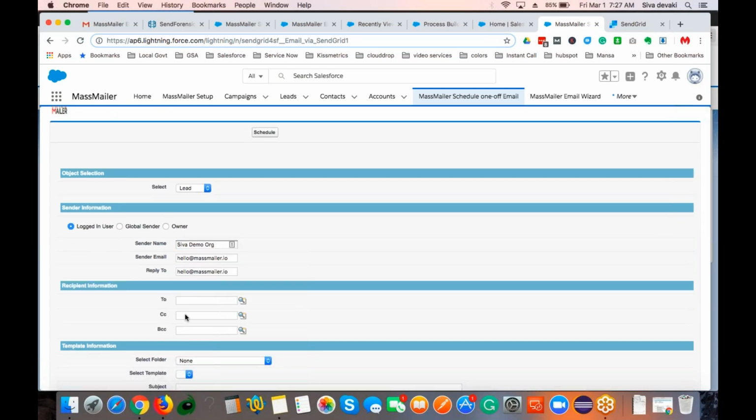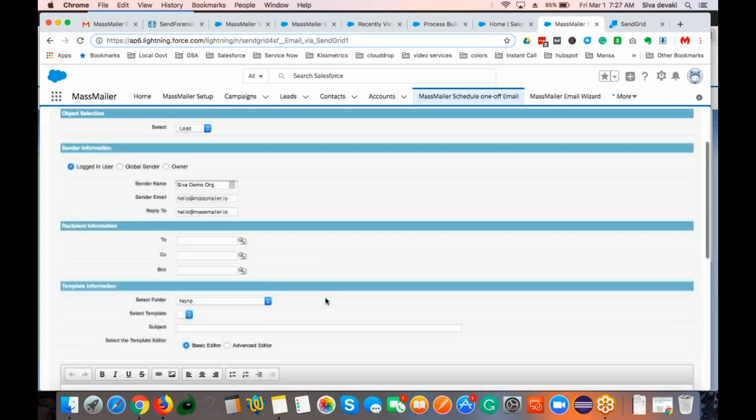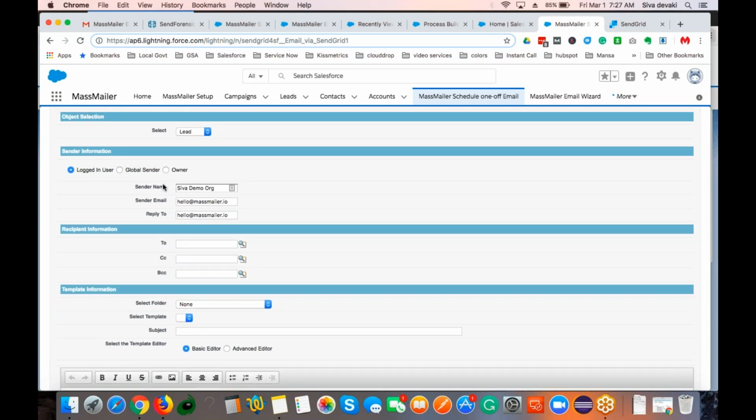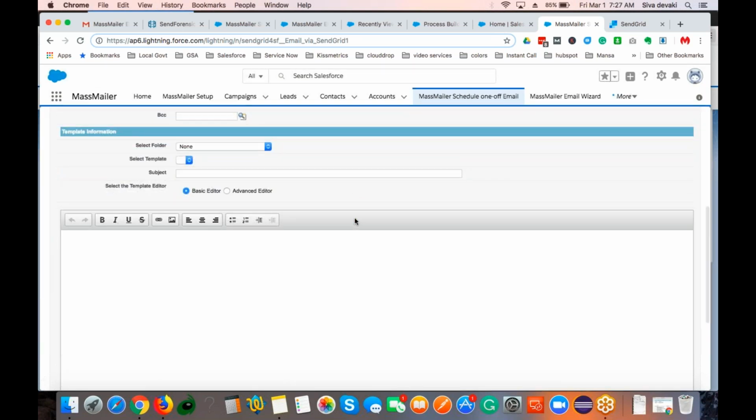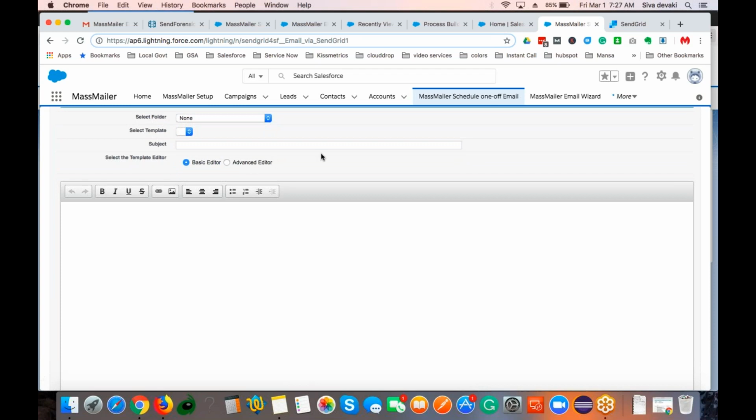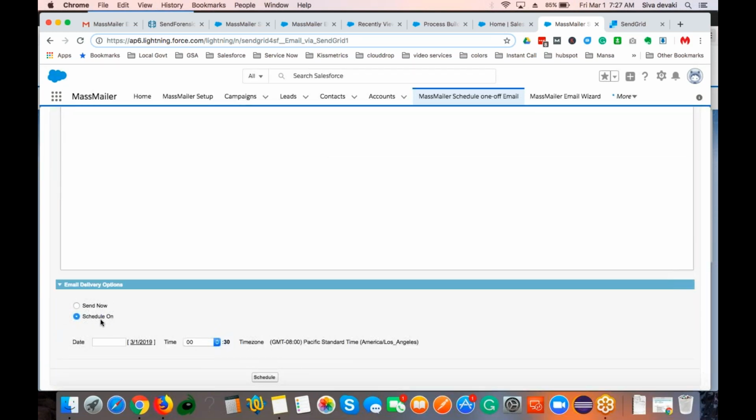So we have CC and BCC functionality, and we have the sender information that can be changed, meaning you can send it from anyone and you can have a reply-to. We also have the advanced email template capability, and we have the schedule capability as well.